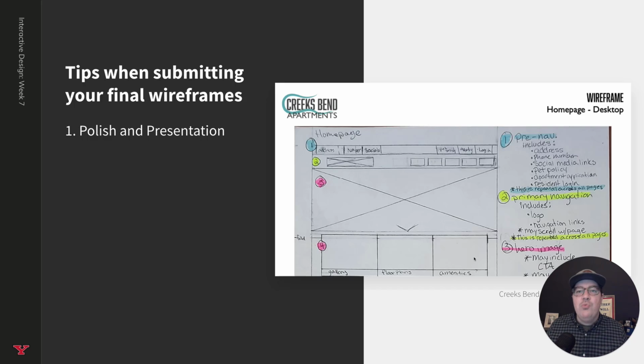I think this is just a really good example of considering polishing up your final wireframes. The great example of that here with Creeks Bend Apartments, and also considering the presentation itself. And why this is so important is because you can hand off these wireframes to a business partner, to a client that you're trying to sell your services to for a freelance project. And they can look at this as a part of a completed package for the work that you're doing for them.